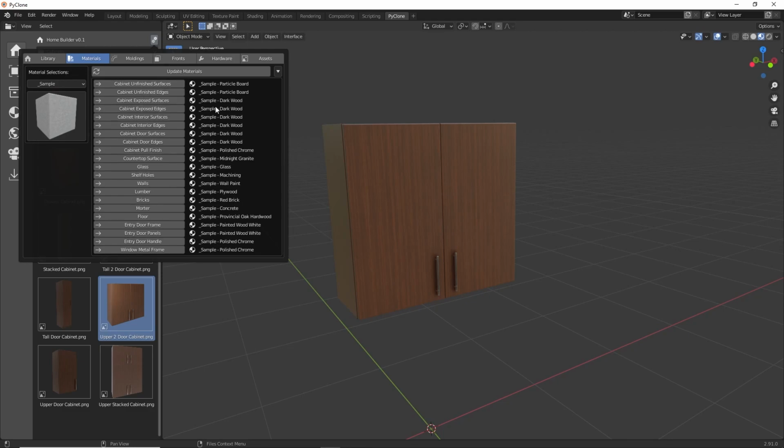There is a lot of flexibility when making adjustments to the materials in your design. You'll notice that all of the parts of the cabinet are separated into their own pointers. This allows you to specify a different material for the edges of the cabinet versus the surfaces, or you can adjust the material for the interior versus the exterior.